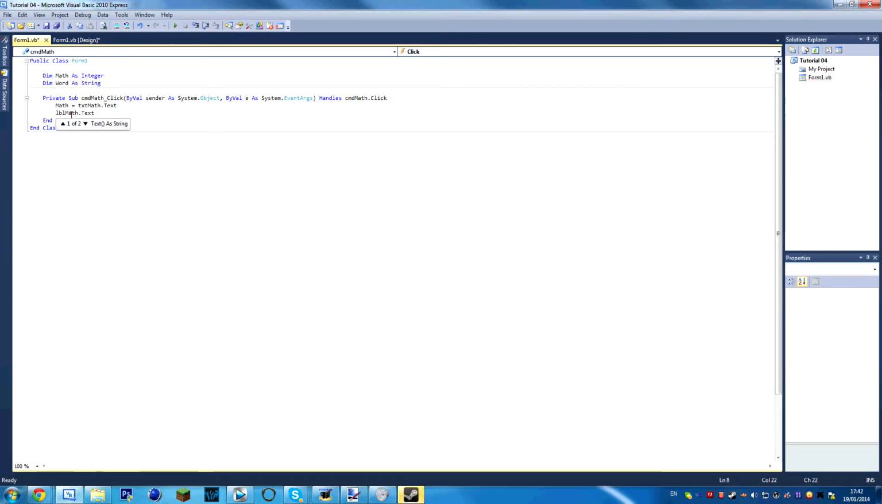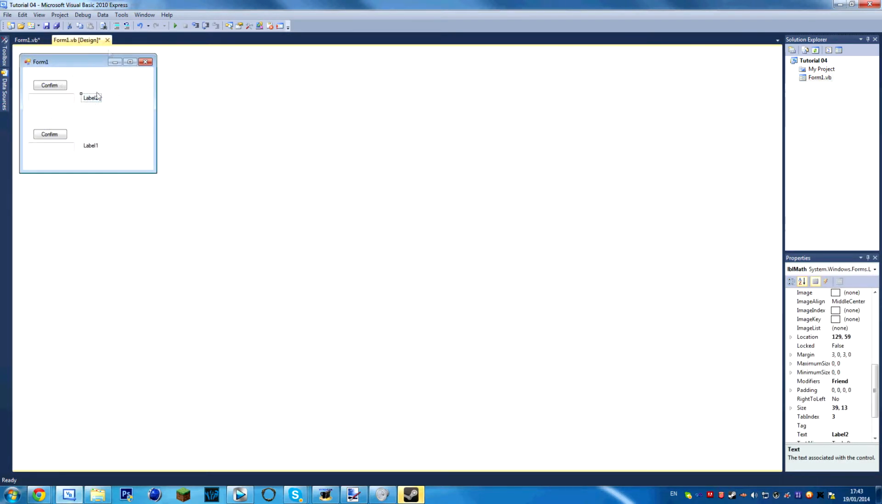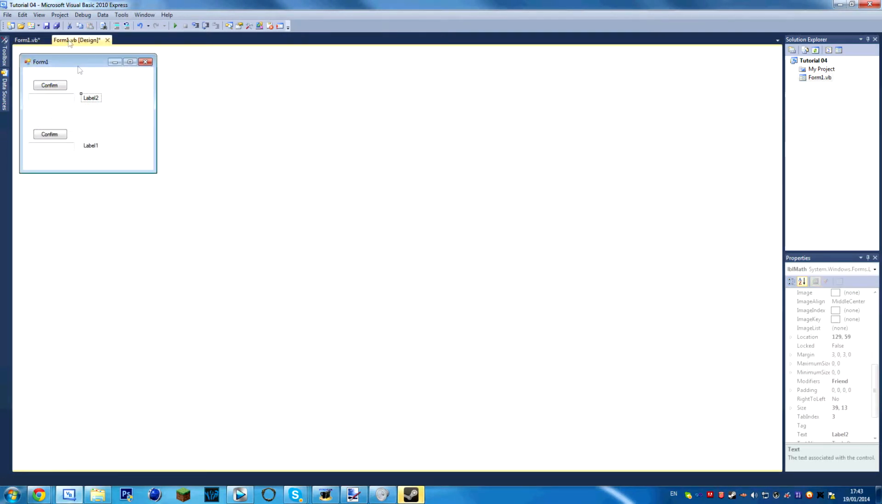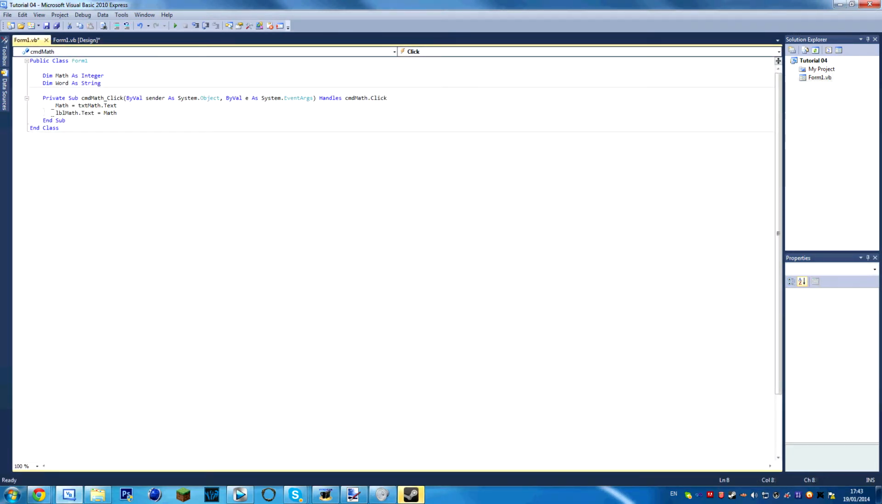math.text equals math, you will find that whatever we put in here, whatever whole number we put in here, when we click the math button, which is this label, this one here, will equal basically the number in this text box. So this is much easier than having to write out the whole of something like this again. So it's incredibly easy to assign them, and also you can assign it multiple times.